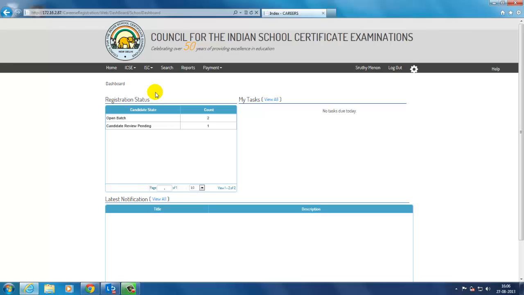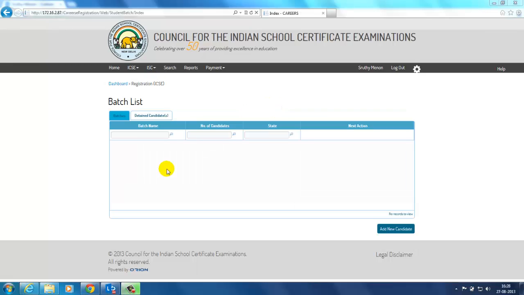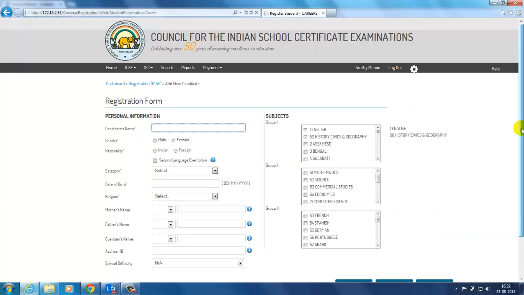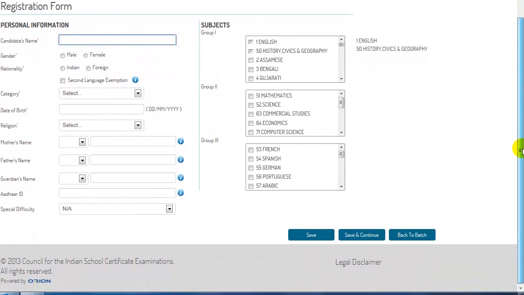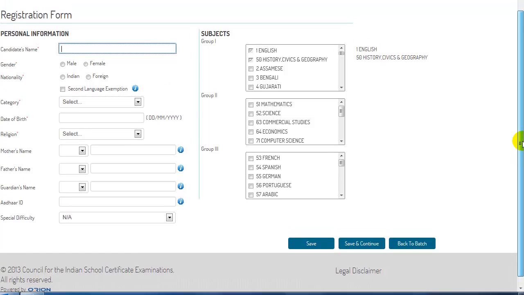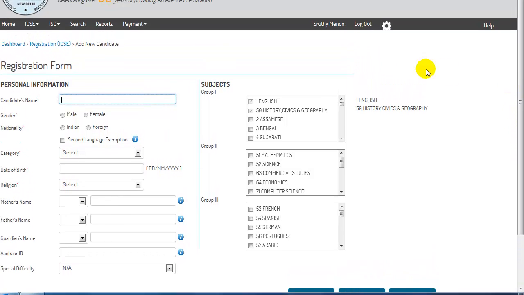Now, for registering students for the ICSE examination, click on the ICSE menu and select Registration. We will come back to this screen and I will explain the batch concept later in the session. So now, let us add a student by clicking on Add New Candidate. This will take the user to the registration form where the user can enter the candidate details. Let us go ahead and fill in the details for a candidate.